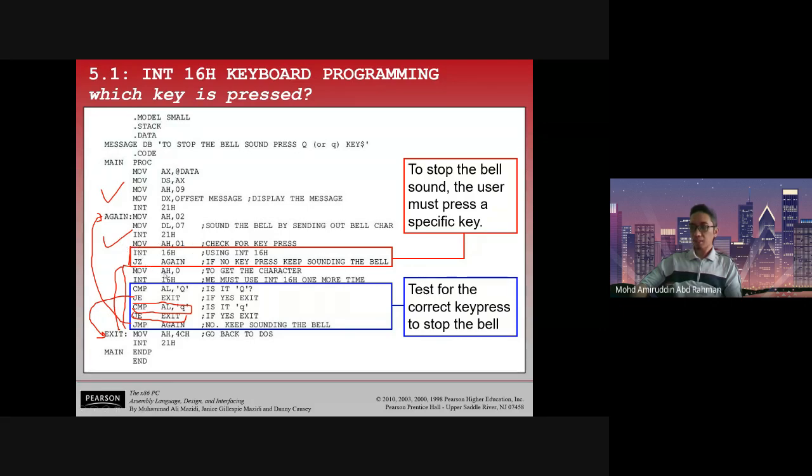Okay, dia dekat sini. Right, tengok ah. Dia move AH01, check for key, press interrupt 16. Okay, jump 0 again. First sama. Kat sini sama lagi. Alright, macam tadi. Sebab dia akan, mula dia akan check dulu sama ada key di press ataupun tak.